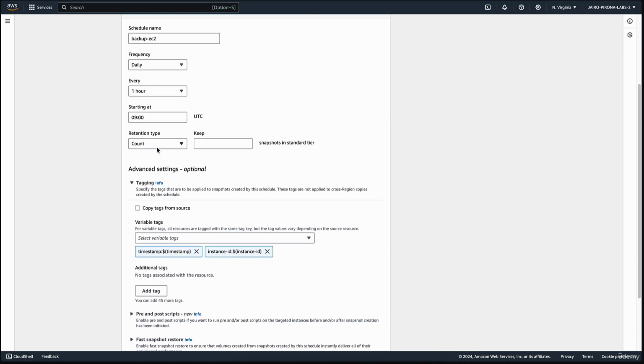In the retention type, I can specify a snapshot count or based on the age of a snapshot. For age-based retention, the interval you can set here is from 1 day to 100 years. Once the retention period of each snapshot elapses, it is deleted. In this case, I simply want a snapshot count to be maintained. For count-based retention, the range should be 1 to 1,000. Once the maximum count is reached, the oldest snapshot or AMI is deleted when a new one is created.